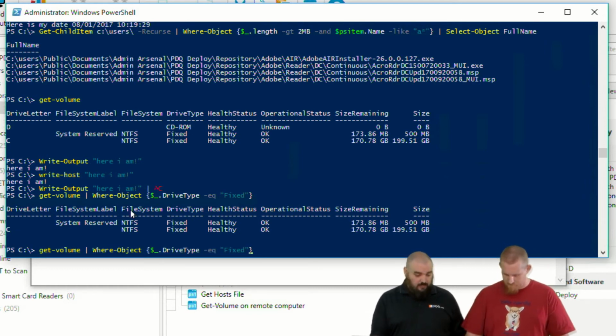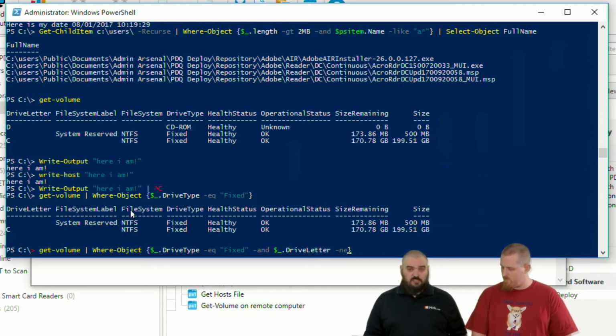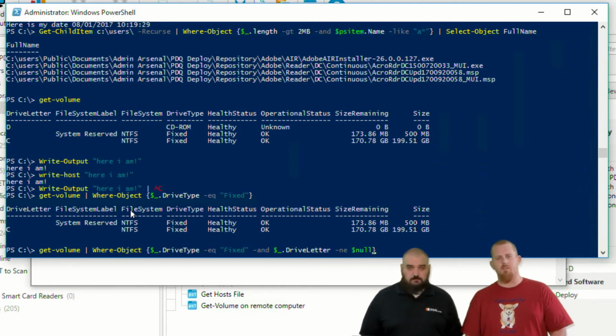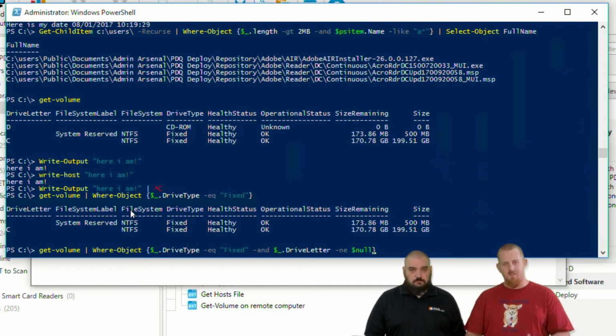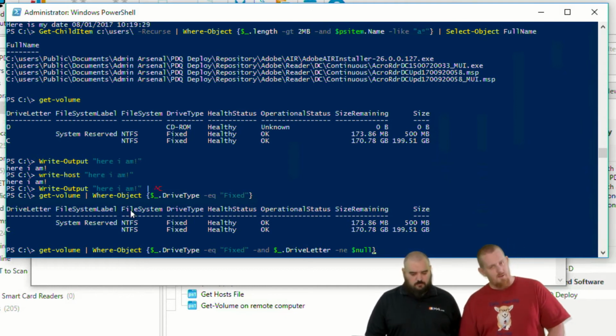All right, and then if we want to get it down to just the C drive, we'd want to do and $_.DriveLetter does not equal $null, which is just the placeholder for nothing. Null is kind of an interesting topic in and of itself. It just means nothing. It has not been initialized. It's not an empty string. It's not something blank. It has not been set. So in this case, the drive letter has not been set for one of those, and so we do DriveLetter does not equal that.